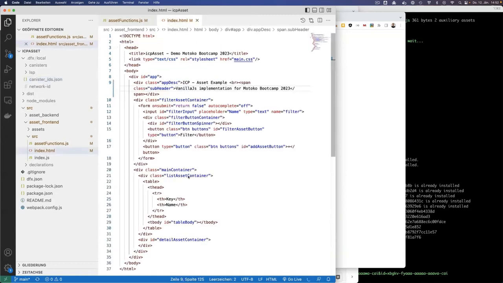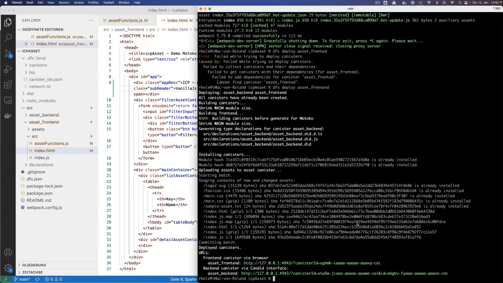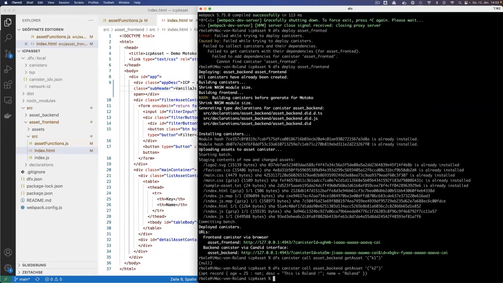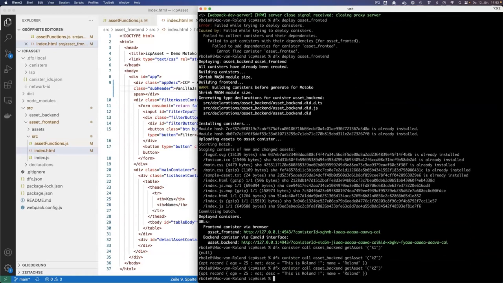But when you play a little bit with this project, you can also use the command line to test the functions on the Motoko backend canister. For example, you can use the dfx canister call asset backend get asset K1, and you can see we don't have a K1, K2. Okay, all right. And in this way, you can also test all Motoko backend canister functions from the terminal here, and then you can implement it also in the front end.